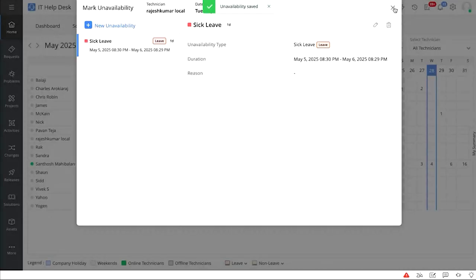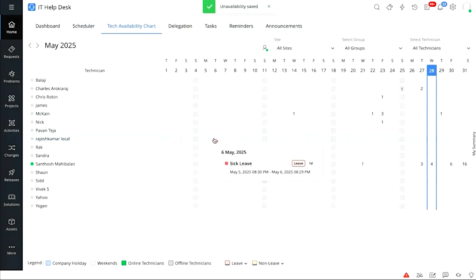And once I click on Save, the user will be notified that this particular user is on leave and no work will be assigned to that particular user. And the administrators will also have the option to manage their workload without that particular user. Okay, so this user is on leave now.